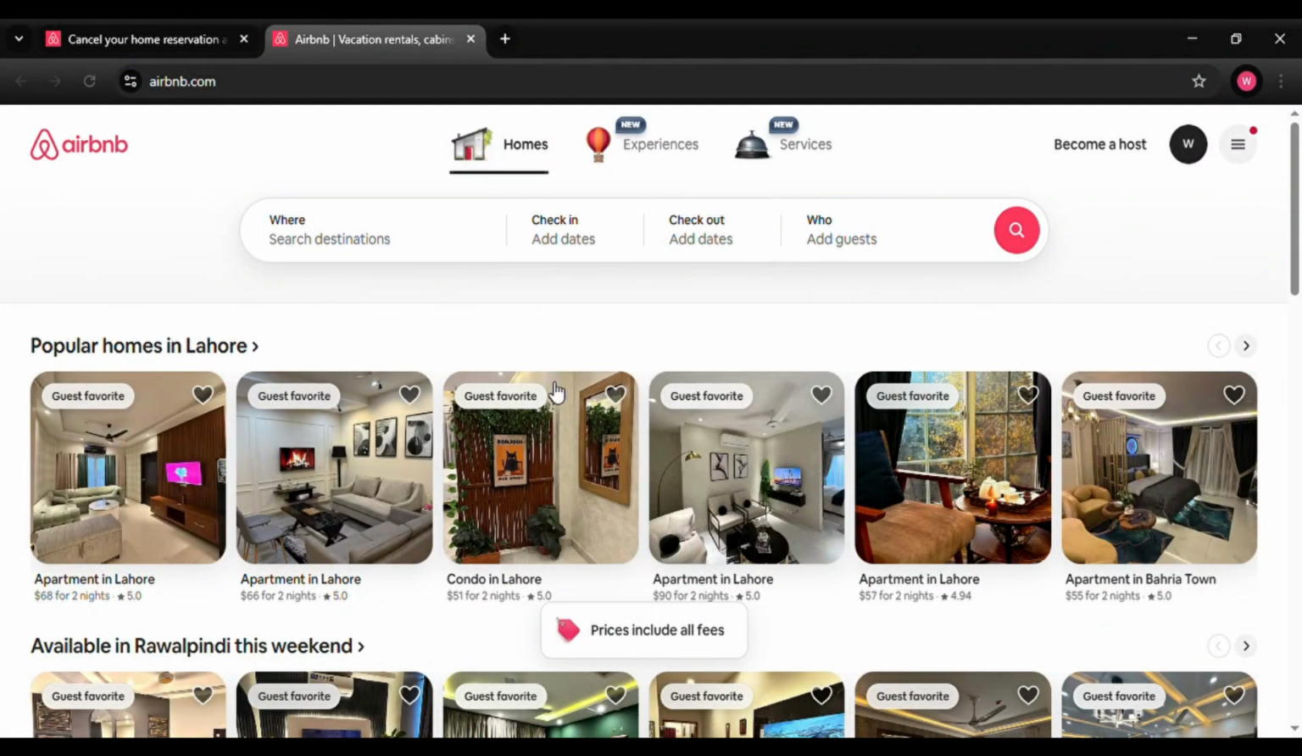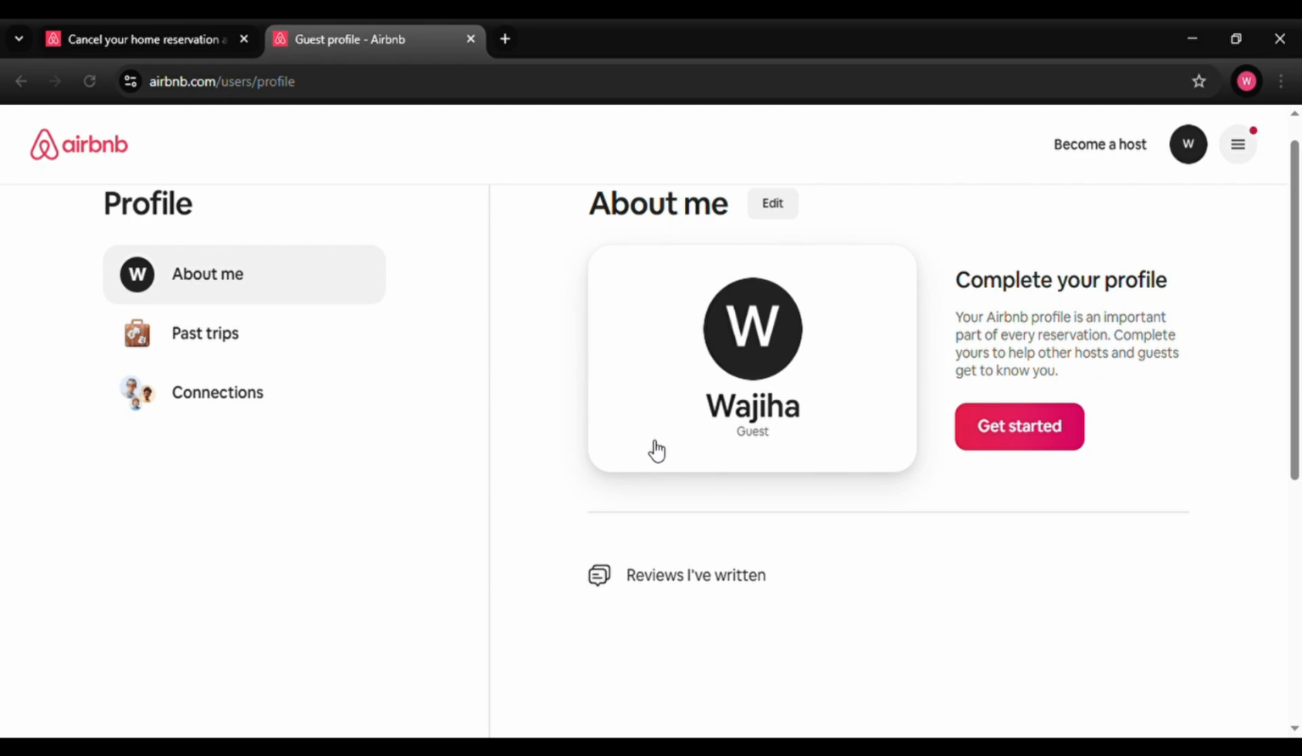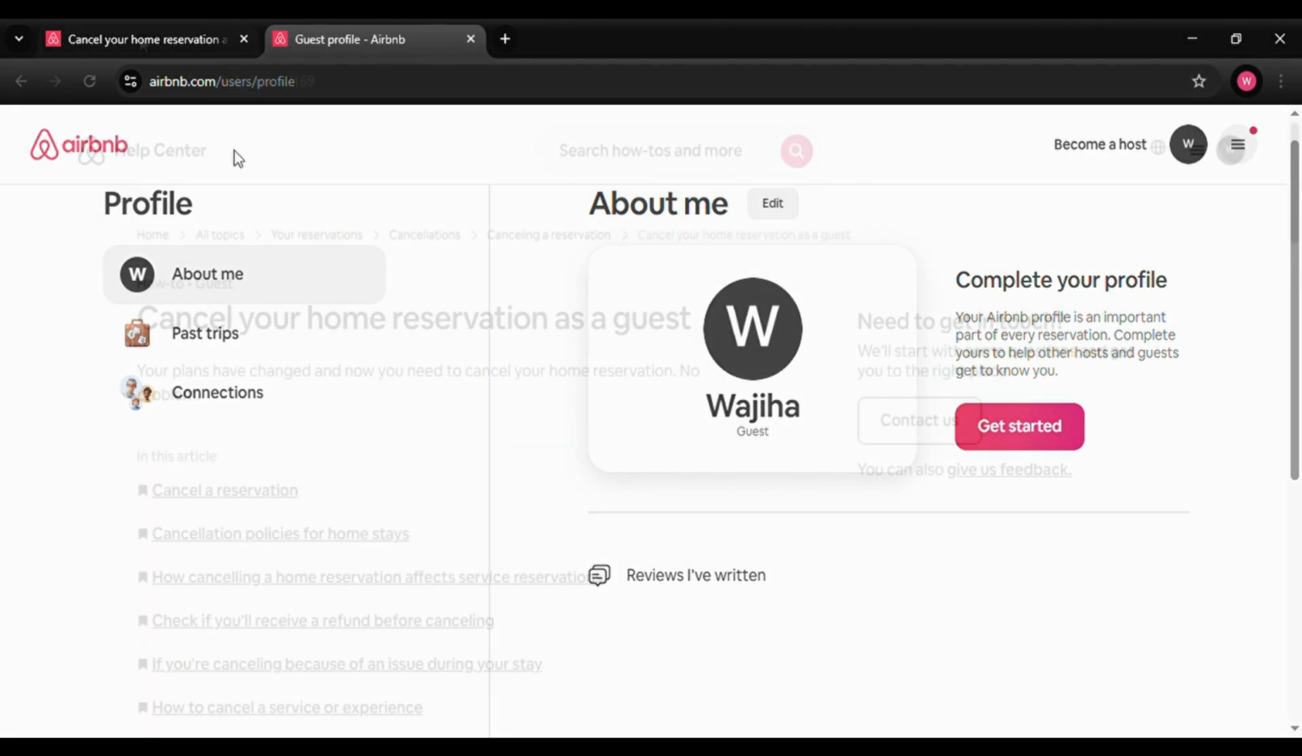First, open the Airbnb website on your browser or download the app on mobile. Make sure you're signed in. Then click on Profile section and scroll a bit and click on Trips and click on the trip that you book, and once you scroll down, you will see the page appearing. You will see Cancel Reservation.